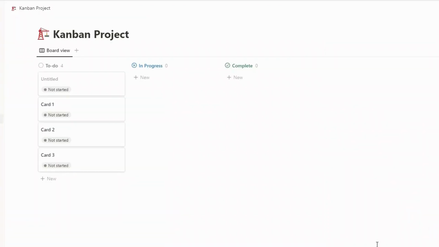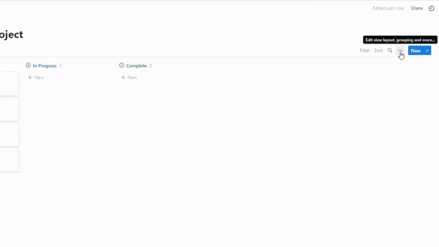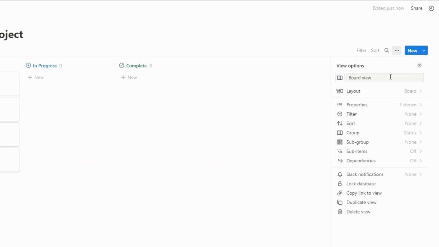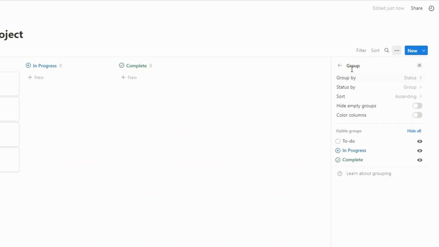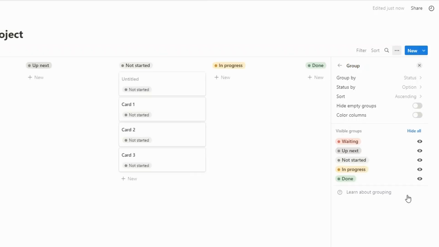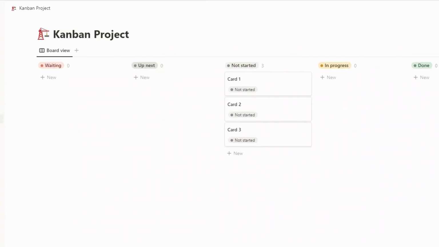Now you may be thinking, well, I can't see those new columns appearing here, and that's because these are at the moment showing the groups of statuses. So what we want to do to show up the new columns is come across to the 3 dots again, then come down to group by, and we'll look at status, and then you've got the option of group or option. Right, now you can see that I've got my 2 new columns, waiting and up next.